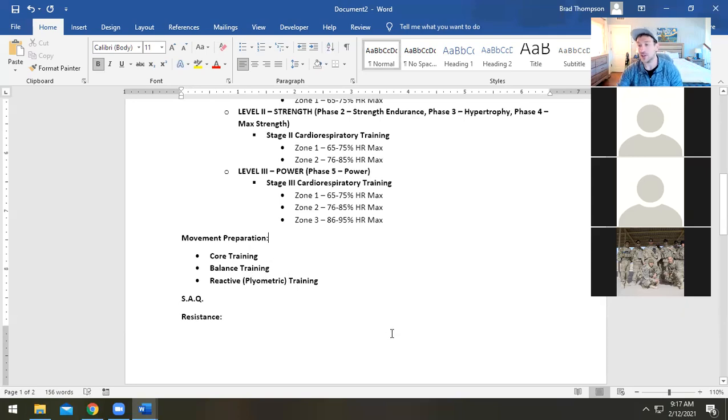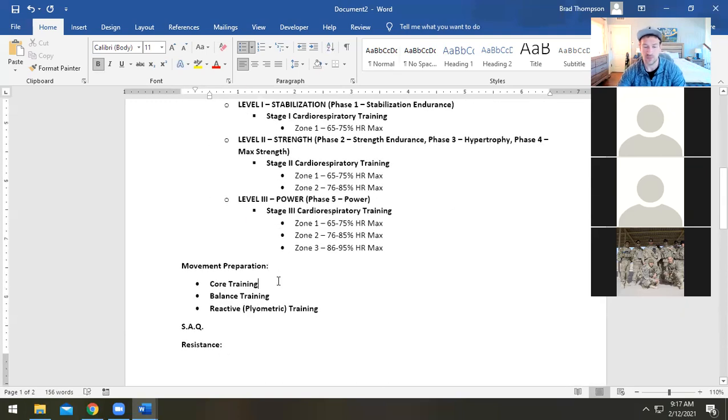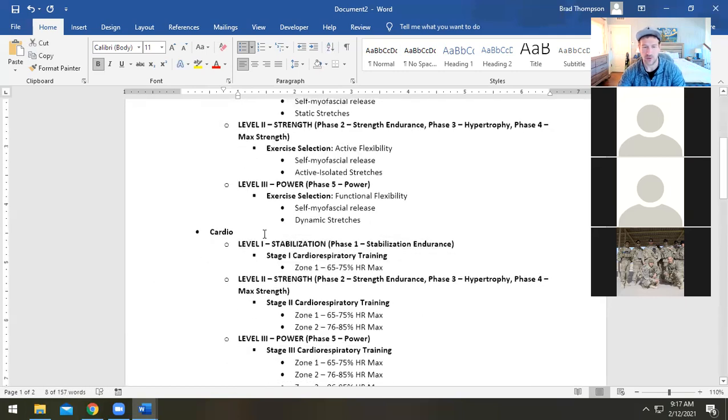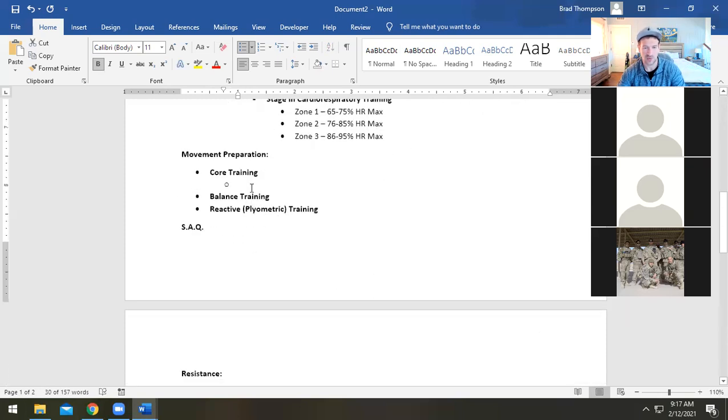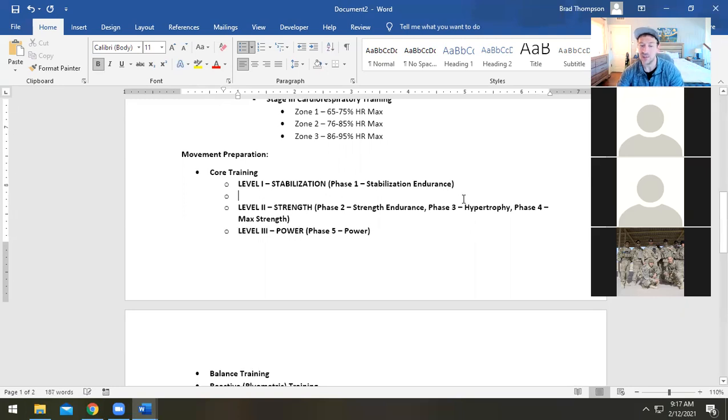So here, our exercise selection is going to look just like this. We're going to have level 1, which is clients in the stabilization level. I'm just going to copy level 1, level 2, and level 3 again, and we'll put them right here. So for core training, level 1, level 2, and level 3. Clients who are in level 1, in terms of exercise selection, are going to get core stabilization exercises, okay?